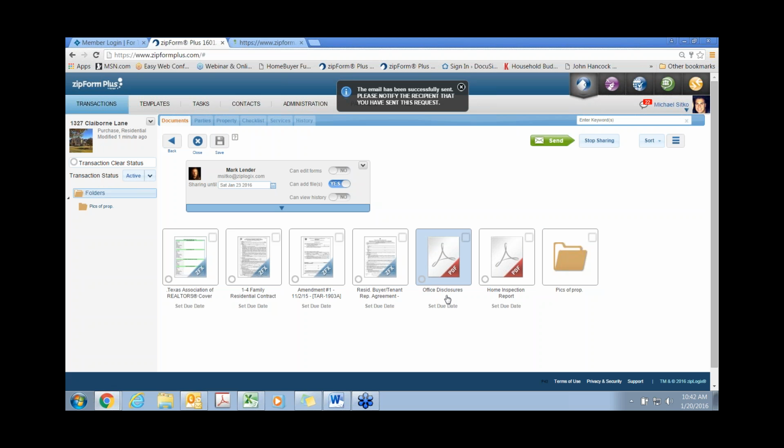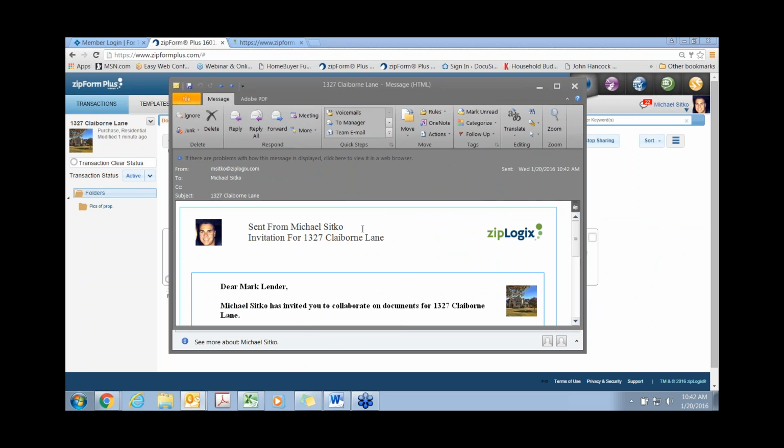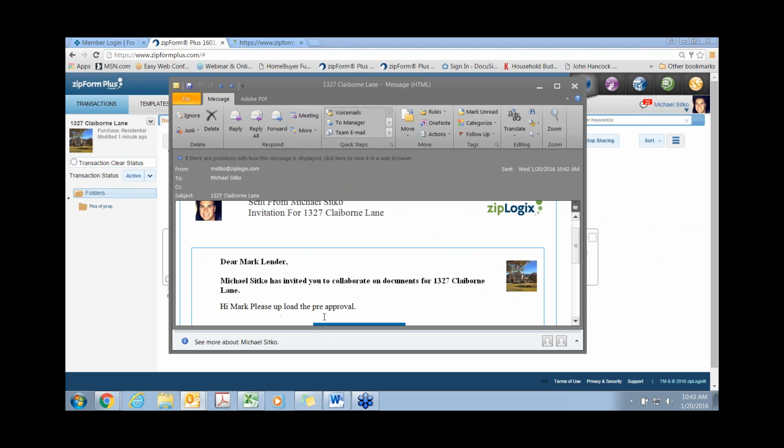So an invitation email is going to be sent to Mark, so we're going to wait for that email to come across here. So we'll give it a second. So here's the email that Mark will receive. It'll say, Dear Mark, hi Mark, please upload the pre-approval. And you'll notice that it's coming from the email address of you. So it's not coming from a do not reply. This is coming from a personal email address. So when Mark gets the email to be invited into this transaction, it's coming from someone he knows, not from an email address he has no idea who it's coming from.